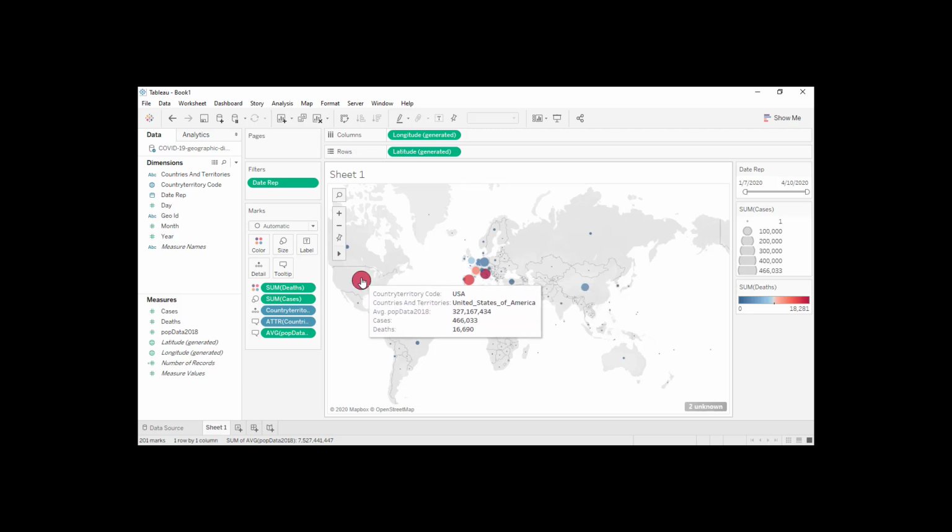So instead of the USA having a few billion people, you can see that it shows it has 327 million, which makes a lot more sense. So in just a few minutes, we were able to create what I think is an absolutely awesome map. So let's move on to a couple of other visualizations.